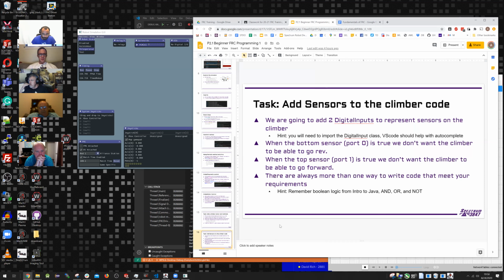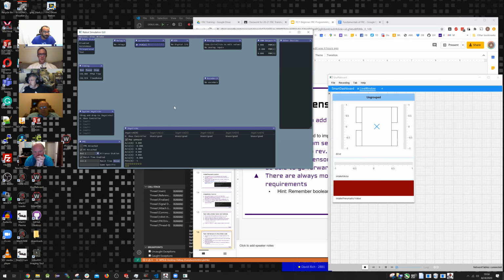Can the simulator handle generating encoder outputs based on motor outputs? No, so none of the physics stuff exists. Okay. But yeah, that would need a physics model.